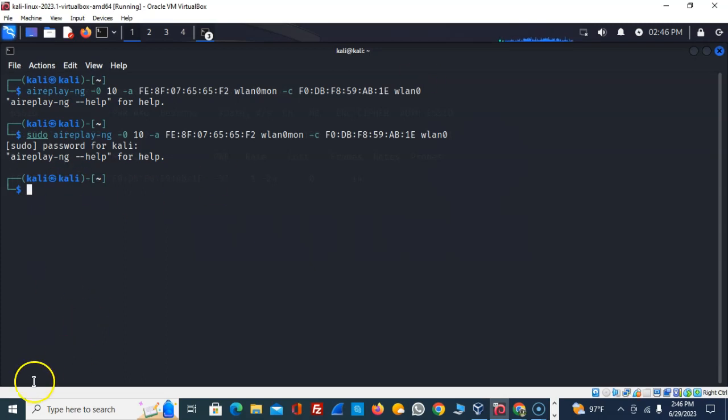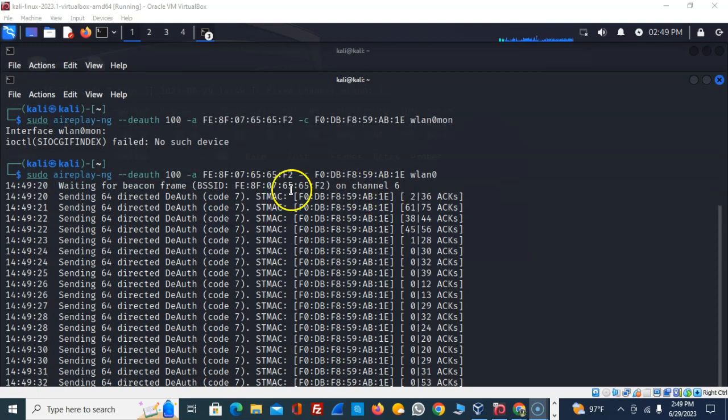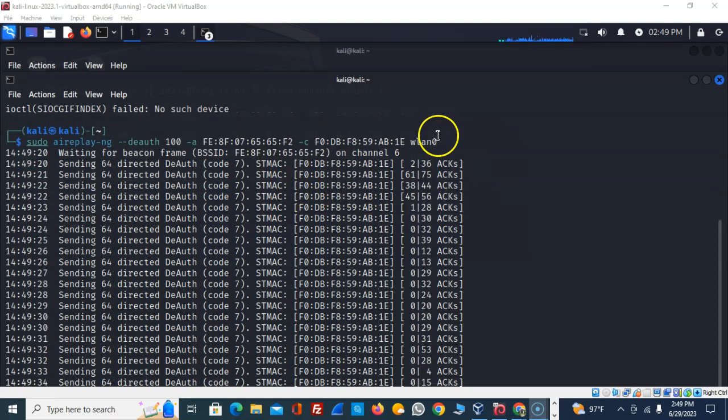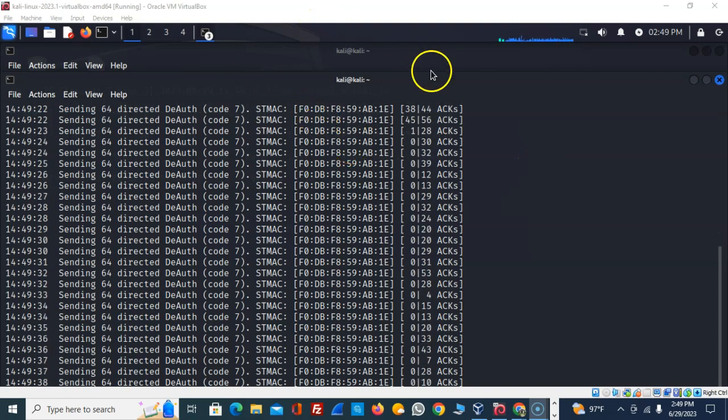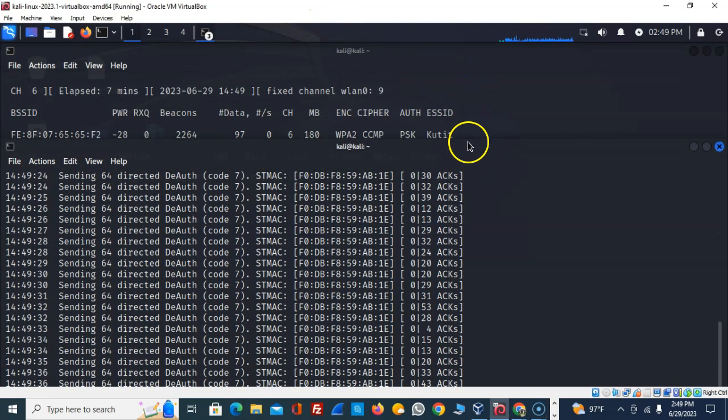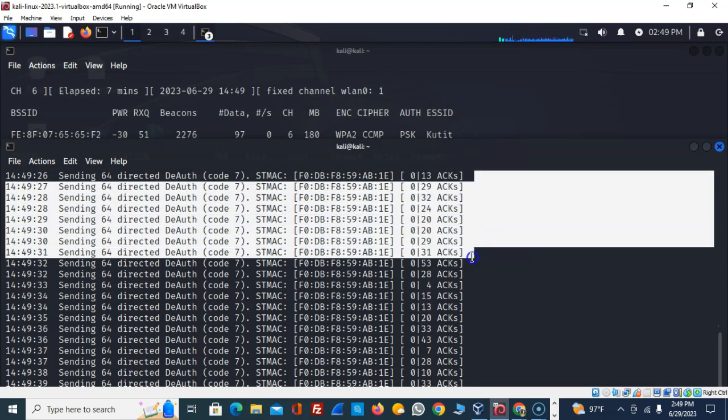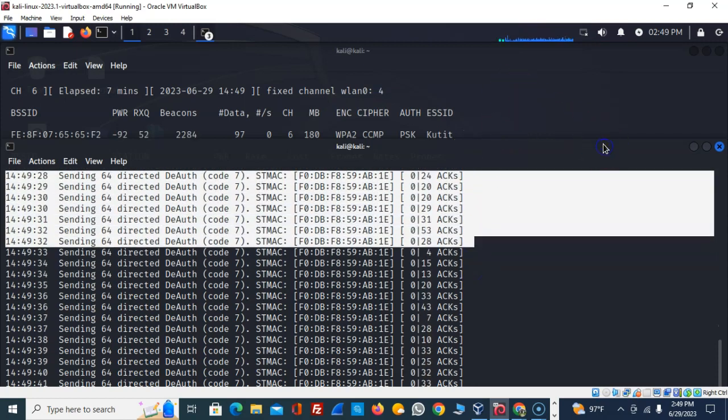So let me troubleshoot this again. Okay, here I have a typo. I accidentally put wlan0 here instead of the monitor interface. So right now, if you see in the back, I'm running a de-authentication, right? So now, let me see behind it, right?